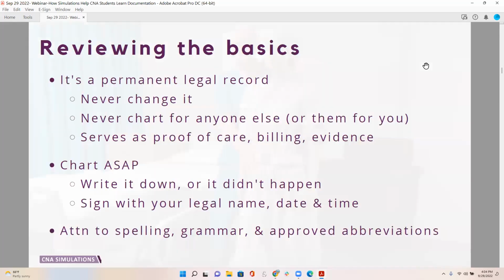All right. So preparing students, really before students start the simulations or in the simulations or any kind of simulation that you create, reviewing the basics first with them is pretty key. And just some things that I'm sure you already know and that you're already doing, just reviewing the fact that when we document, it becomes a permanent legal record. So you can't change it.